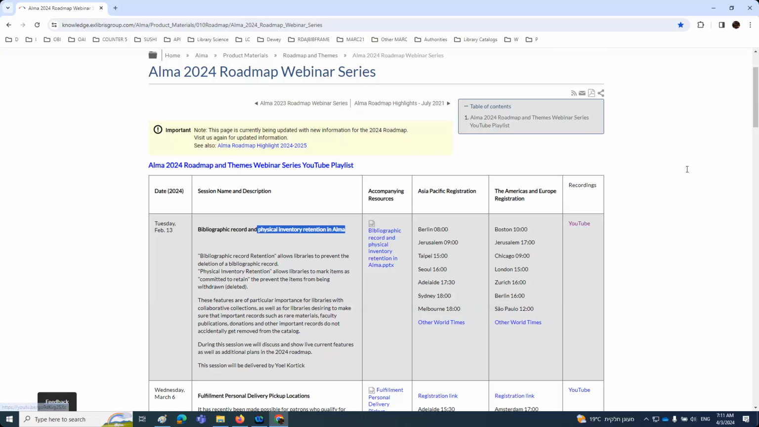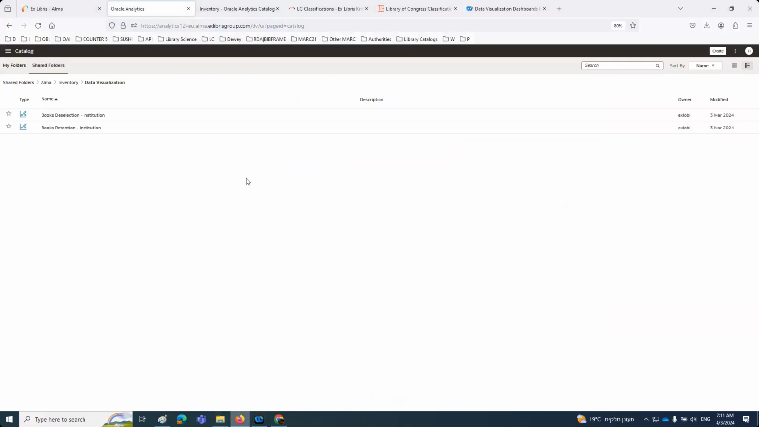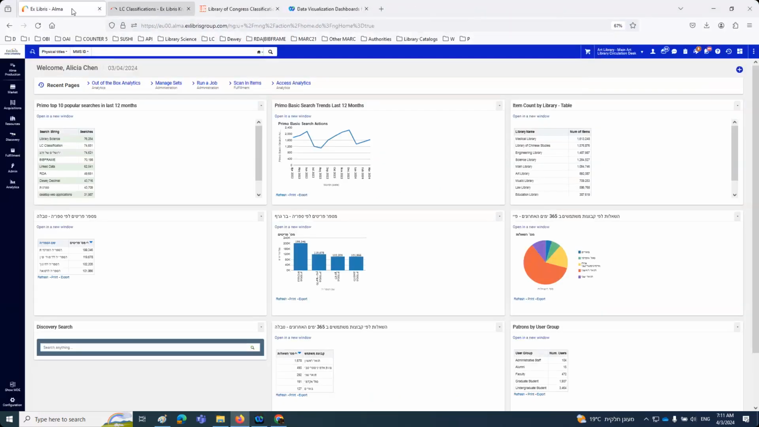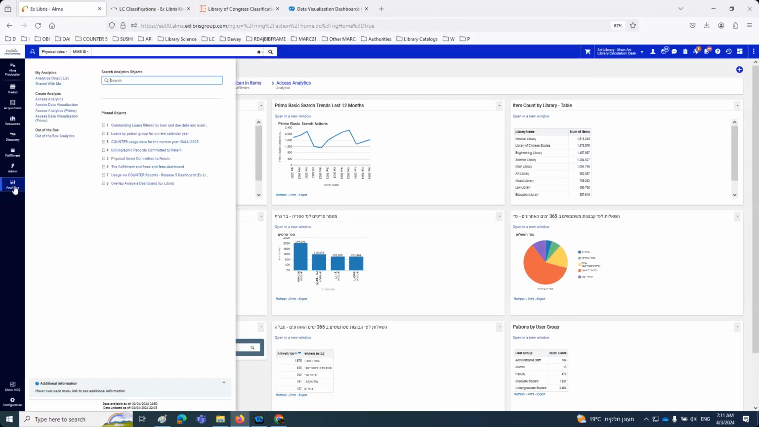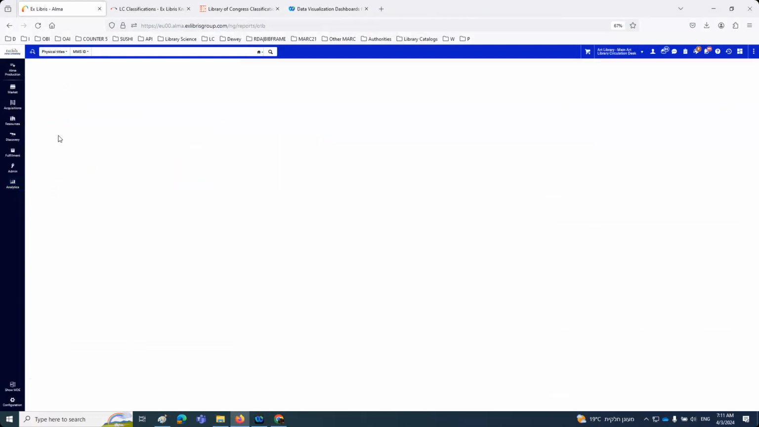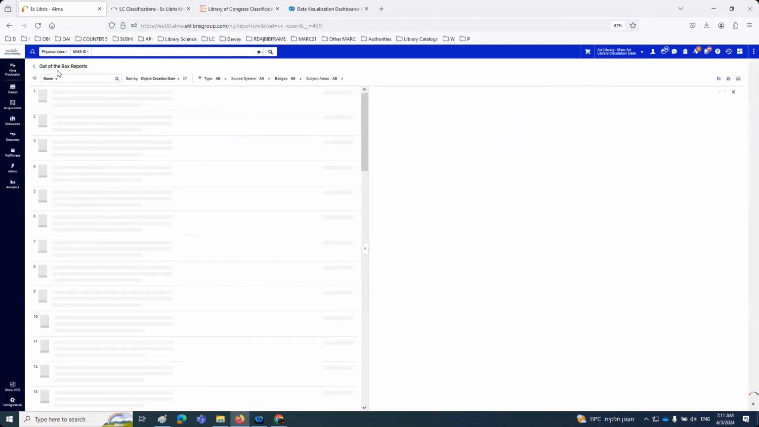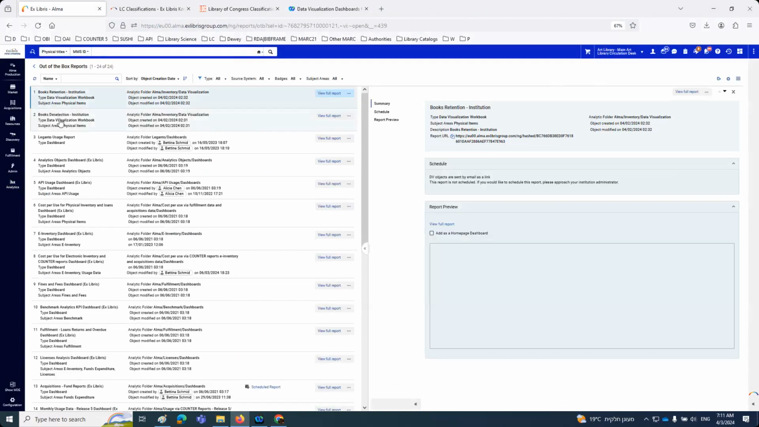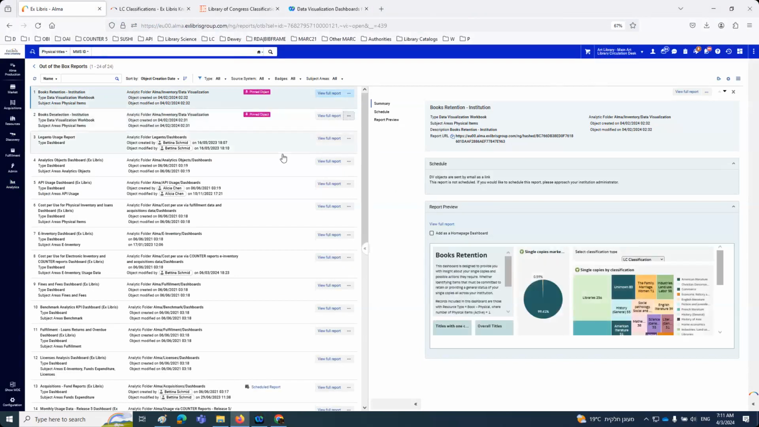So let's come back. Let's access them as a pinned object. So I will close all this because typically that is how they would be accessed. Someone would come here and then come to the pinned object. So I do not have them as a pinned object right now, so I'll pin them and access them that way. So I'm in the out-of-the-box reports. Here's the books deselection. Here's the books retention, and I will merely say pin to analytics menu, pin to analytics menu, and let's begin. So we'll start with the books retention.